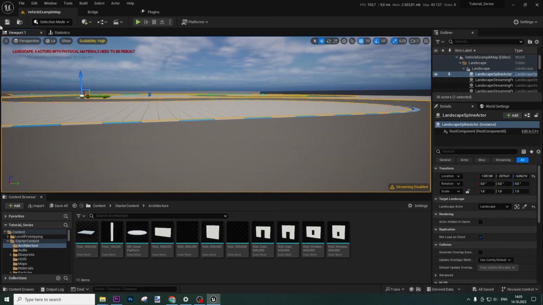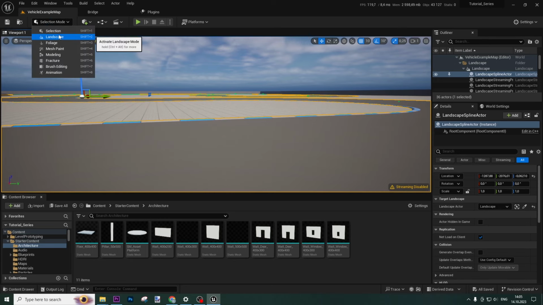Let's check out different buttons here. This is the save button. This is selection mode. You can change this mode to different types of modes. Landscape is for working with landscape and painting it with material. Foliage is for foliage. For example, you need to add some grass, trees, rocks, and so on. Foliage is for you. Mesh paint is for painting meshes using material.